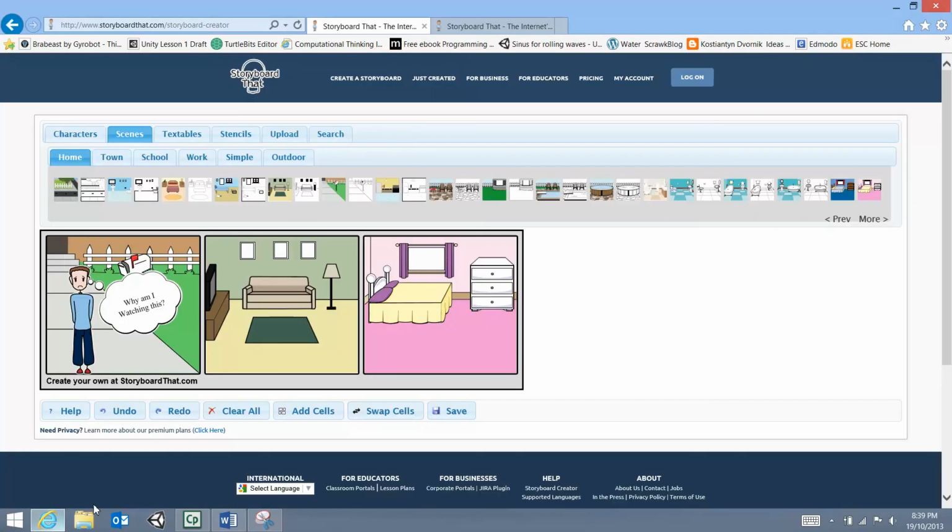Now, one thing to note is this is a website that does require you to log on and create an account, which you should do, but for trial purposes, this is definitely the way to go. If you have any questions, ask your teacher.